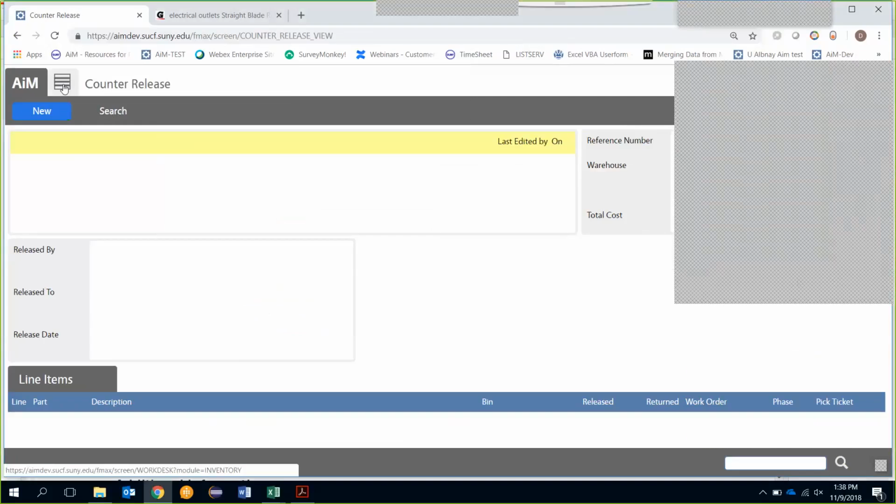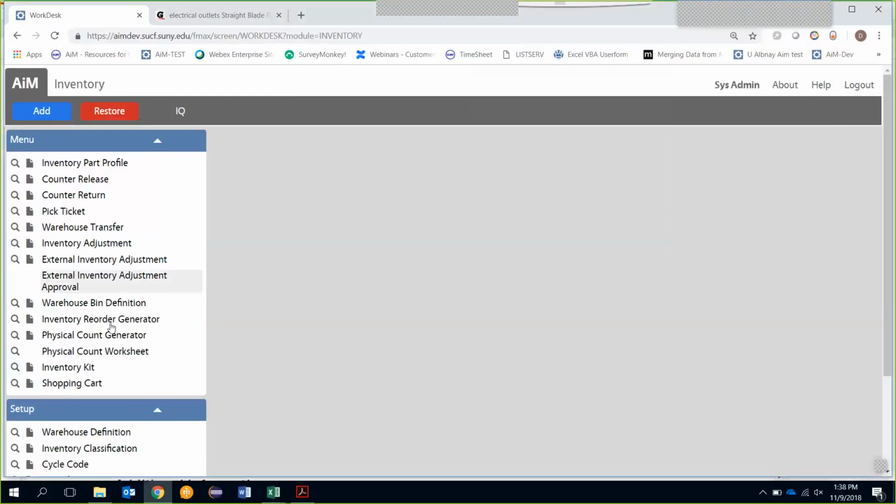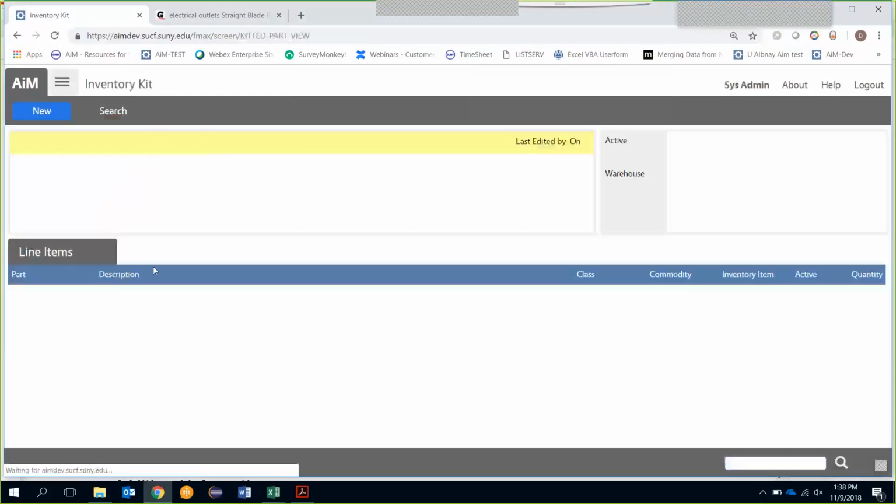Okay, so now the part I really like is inventory kits. Inventory kits are great because what they do is it takes a bunch of inventory and puts it in a group. So say, for example, PMs. You already know what materials you need for a PM, so why not have a PM kit? So I'm going to go PM a boiler, and I know I need X, Y, Z materials to PM that boiler.